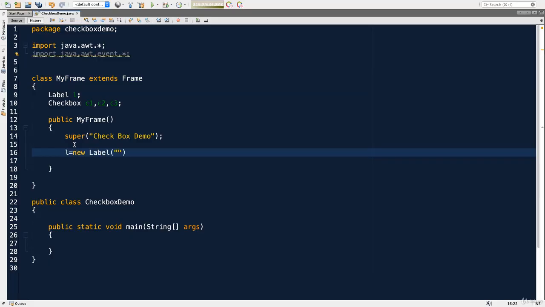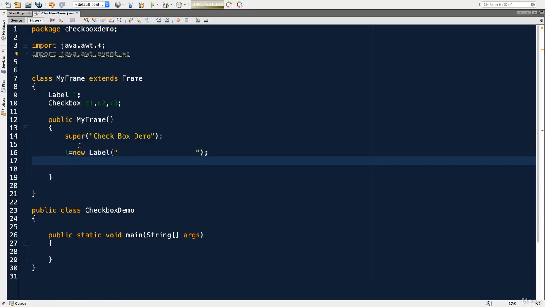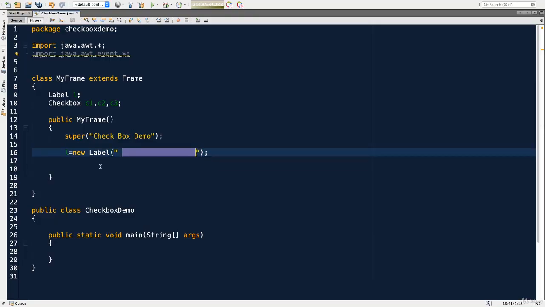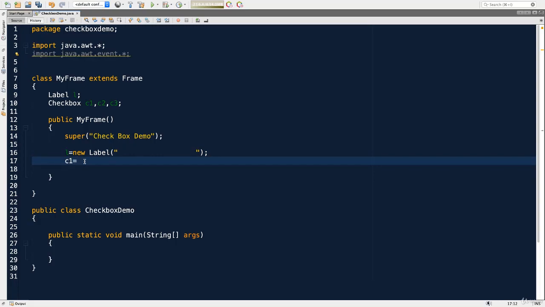Label I will create. Now I already told you that if a label is having just a single space, then it will create a small size label. So I will give a bigger size text. This is empty text only. So depending on that size, it will create a label. So this is the lengthy text. So it will create a bigger size label. So label is created. Then next is checkbox.